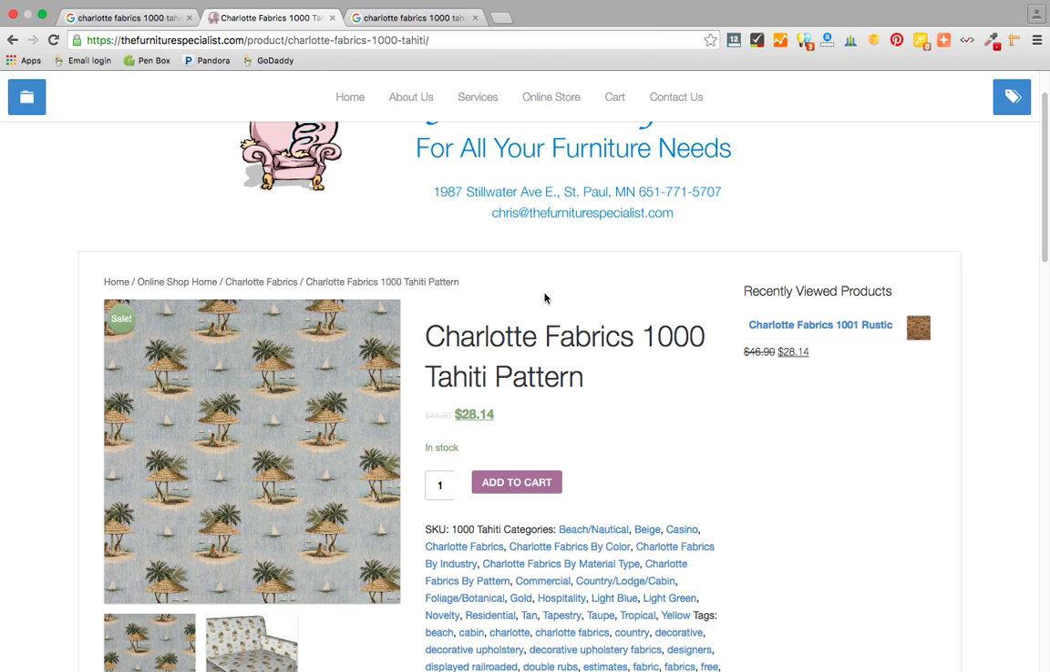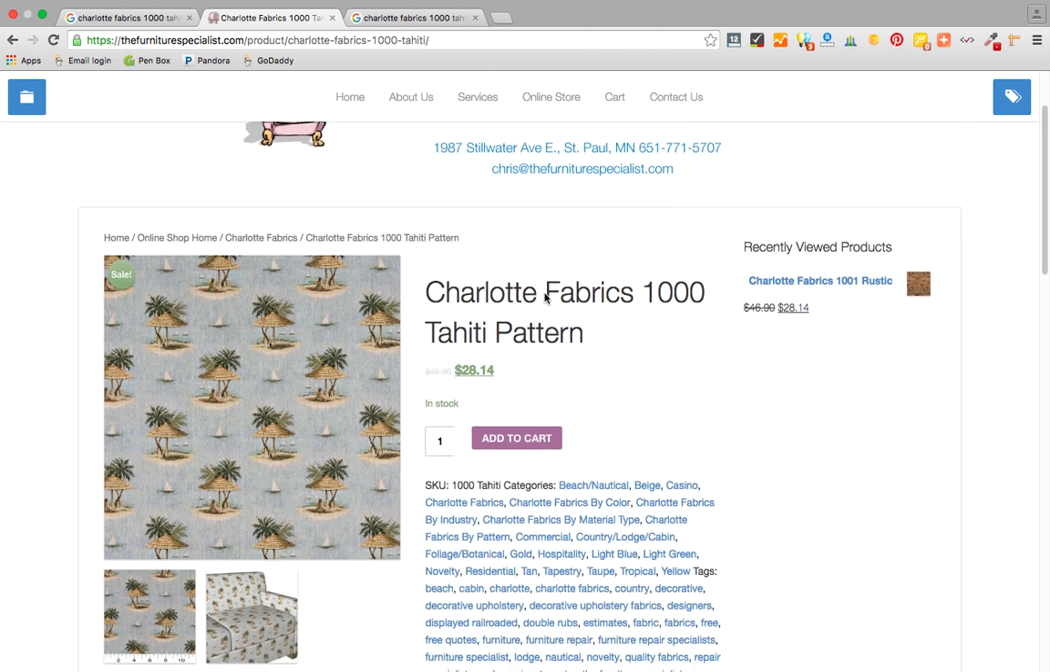So the Charlotte Fabrics 1000 Tahiti pattern is actually going to be in the title, and we'll show that to you in the title of the product page. It's one of the most important things. If he named this red jelly beans, he's telling the search engines, or we're telling the search engines, that he wants to be found for red jelly beans. Okay? It just doesn't make sense.